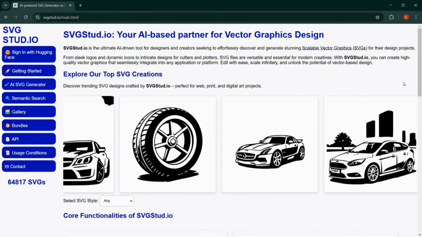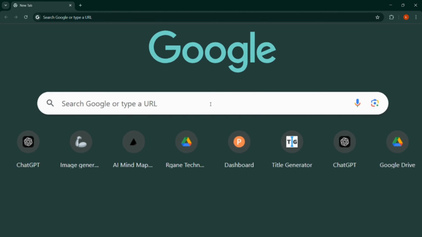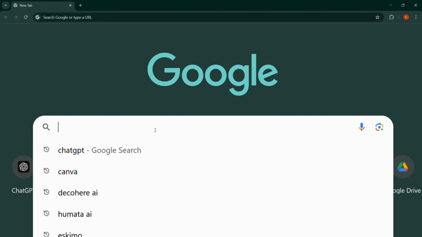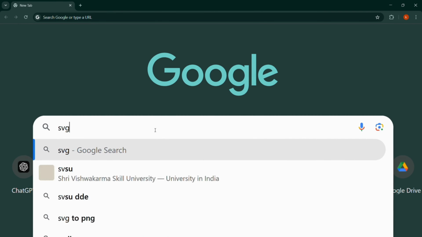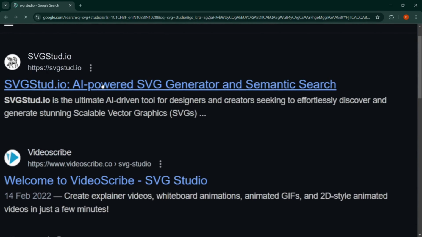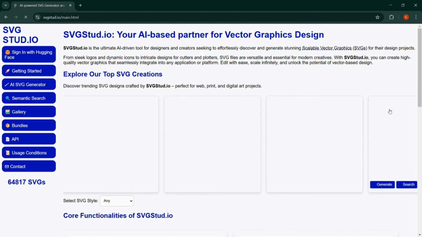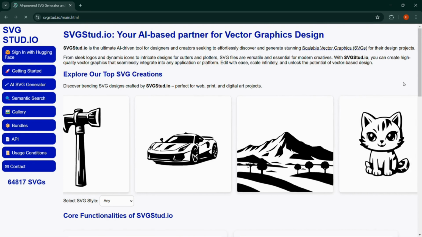So to get started, head over to Google or any other web browser of your choice and click on the search bar. Then type in SVG Studio. Remember, you'll find the link to this tool in the description box below. Or you can search for SVG Studio and click on this link, which you can see on your screen. And this is what will appear.